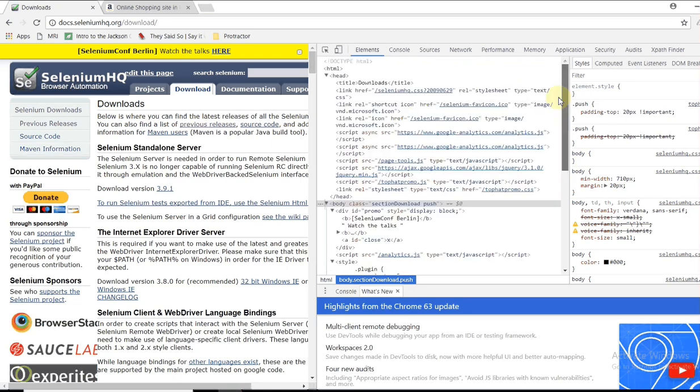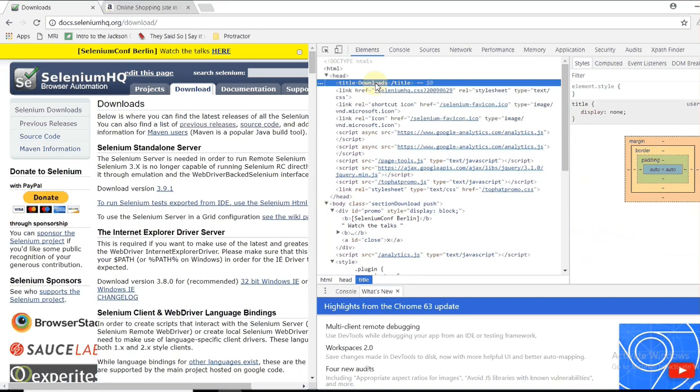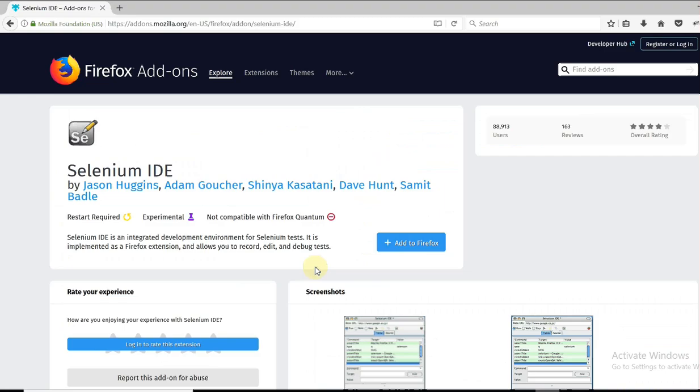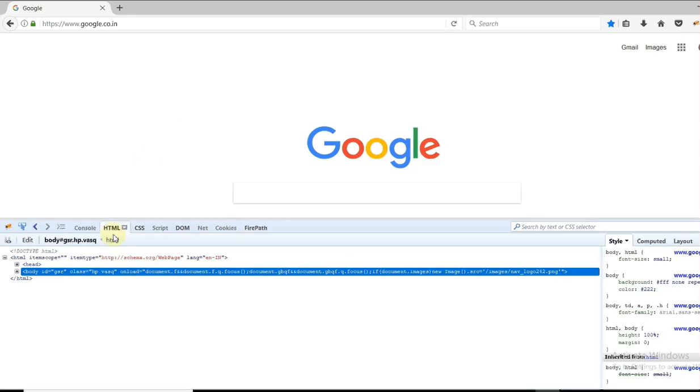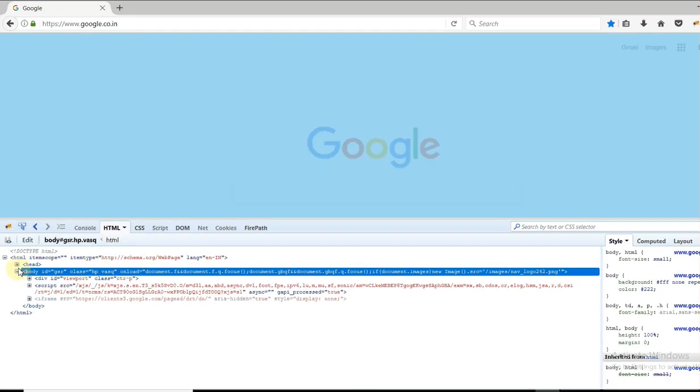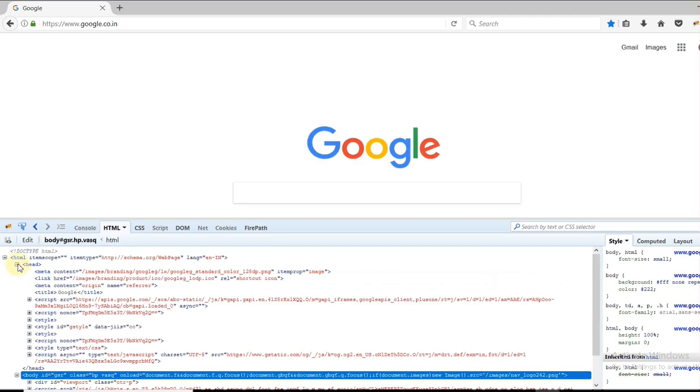At times you might want to fetch the entire HTML source code and see whether it contains a specific word or specific pattern. It is quite possible in testing you might have to see the HTML source code. Same goes in Firefox as well. Let's say google.com. If I want to see the HTML, again you can press F12. This is the HTML of my website.